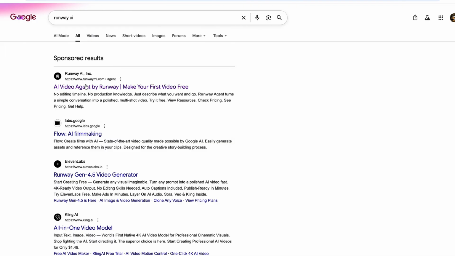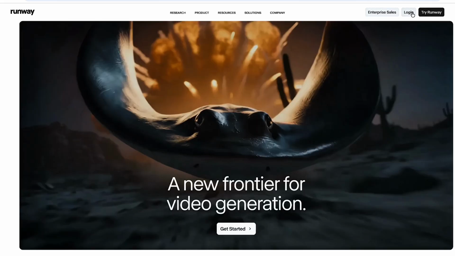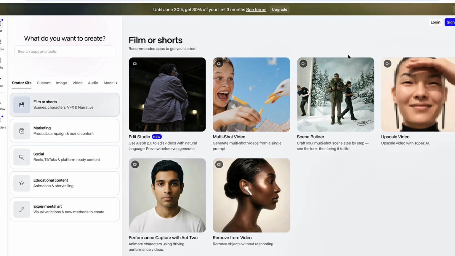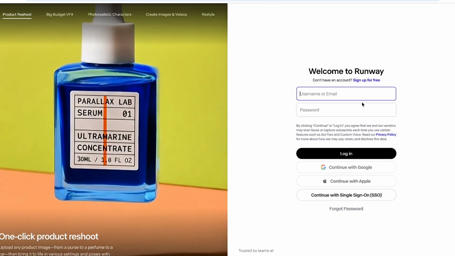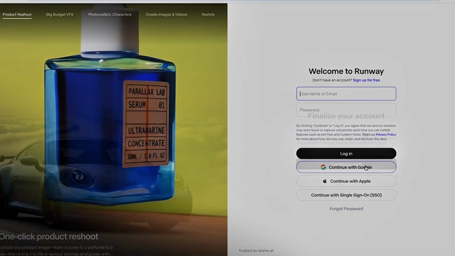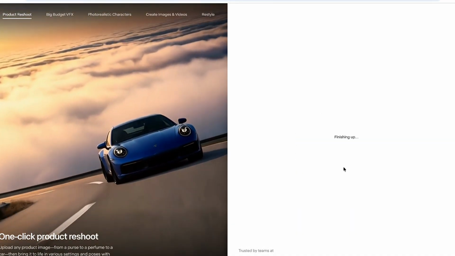Step 1. Sign up. Open your browser and search for Runway AI or visit the official Runway website. Click Get Started, then sign up using your Google account or email address. Once you log in, you'll automatically get access to the free plan with limited monthly credits.